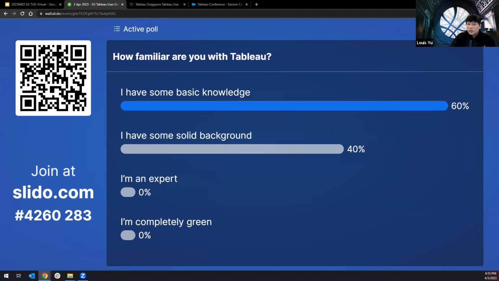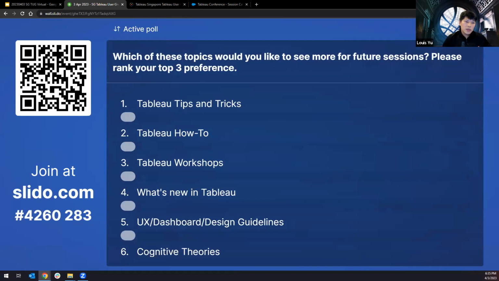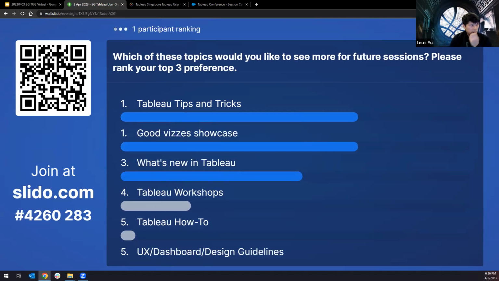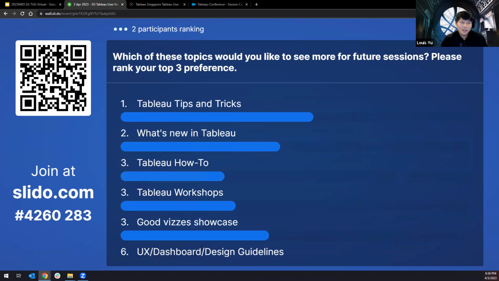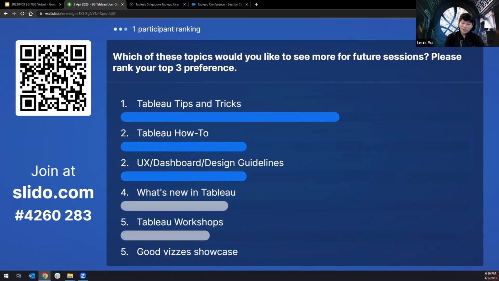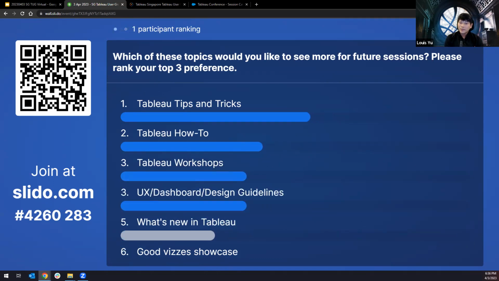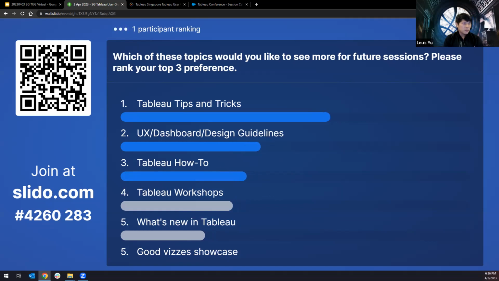The next quick survey is your top 3 preferences of the different topics that you would like to see for future sessions. This goes from tips and tricks, how to create a certain chart, hands-on workshop, what's coming up in Tableau, UX design, and so on. Wow, okay. I think tips and tricks was also one of the top contenders for our in-person meetup in Feb, because we had Heidi doing a very cool 20 minutes on all the shortcuts you can use in Tableau to make life easier. I think everyone wants to learn a little more on the technicalities of Tableau, tips and tricks. That's good.